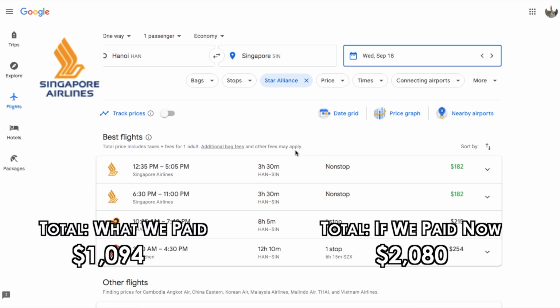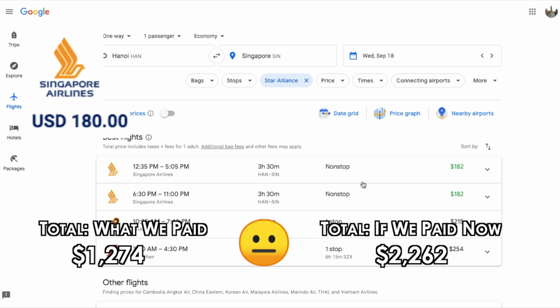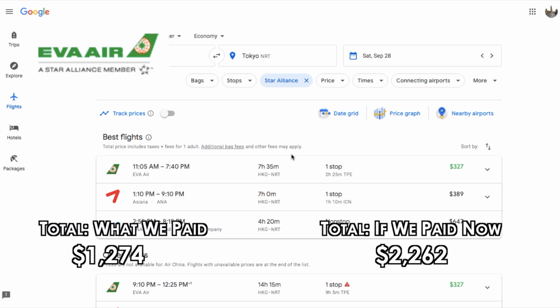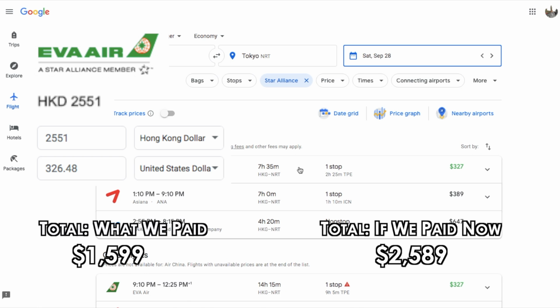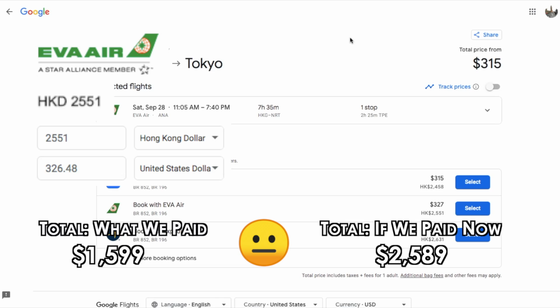From Hanoi to Singapore, current flight is $182, and we spent $180, so no big difference here. And the last flight that we booked with money was from Hong Kong to Tokyo, and this was with EVA Air, and it's currently $327, and we bought ours for $325, so not a big difference here.